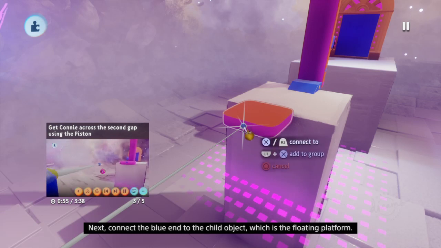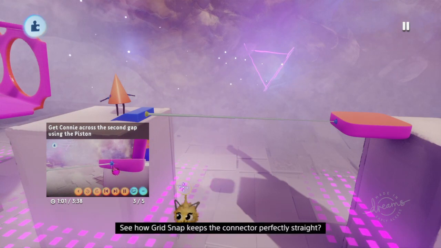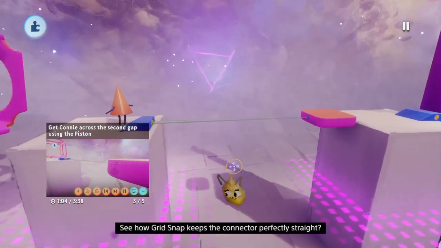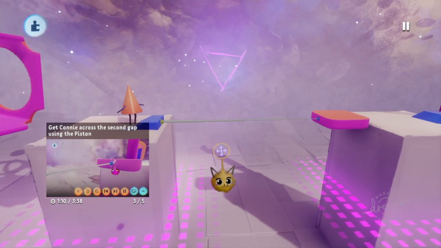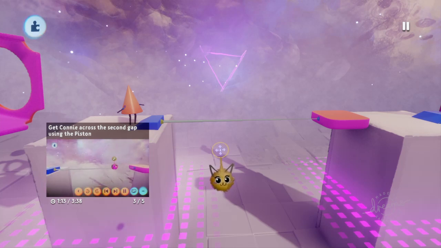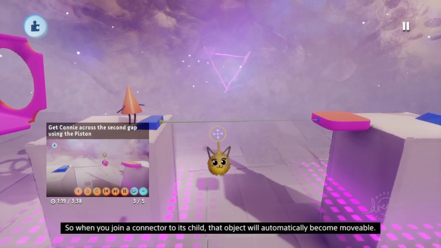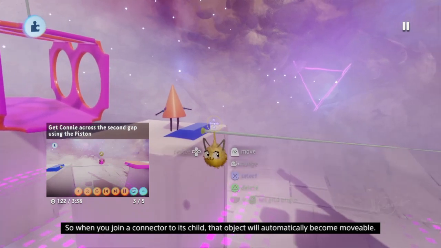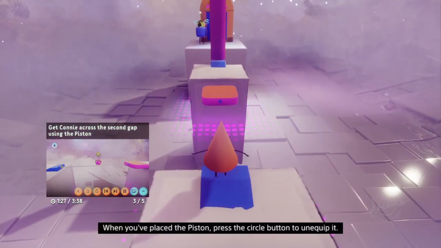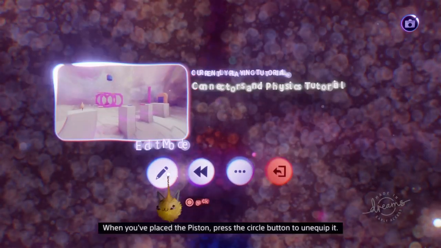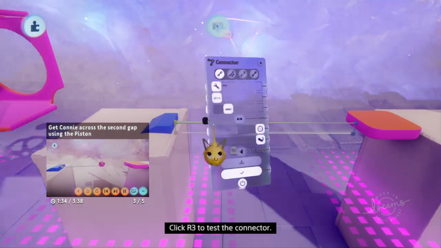Next, connect the blue end to the child object, which is the floating platform. See how Grid Snap keeps the connector perfectly straight? Hover over the blue dot, then press R2 or X. Remember, the child object is the part that needs to be able to move. So when you join a connector to its child, that object will automatically become movable. When you've placed the piston, press circle to unequip it. Click R3 to test the connector.